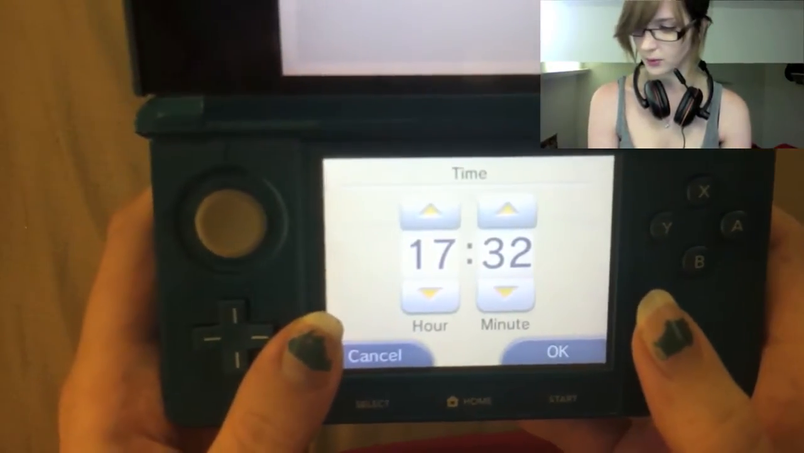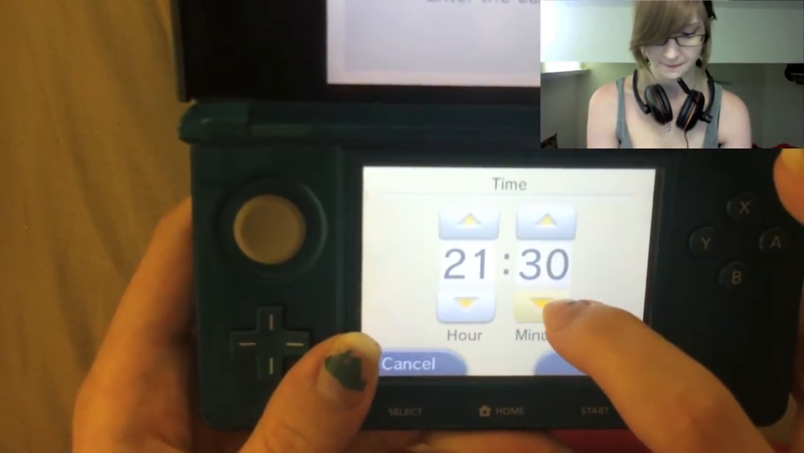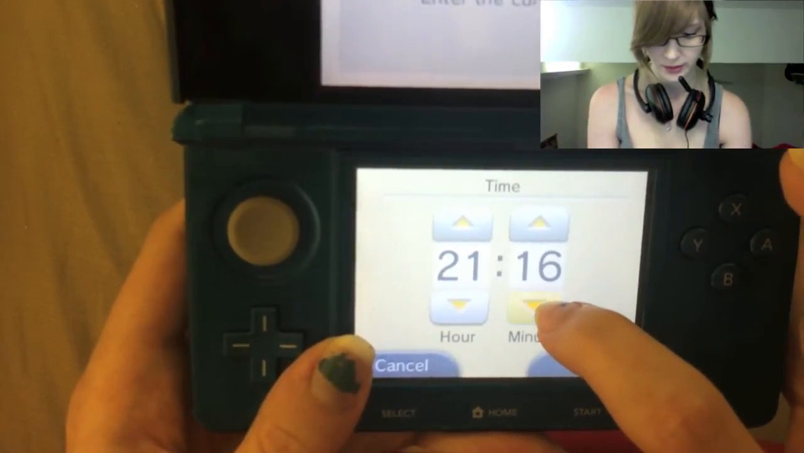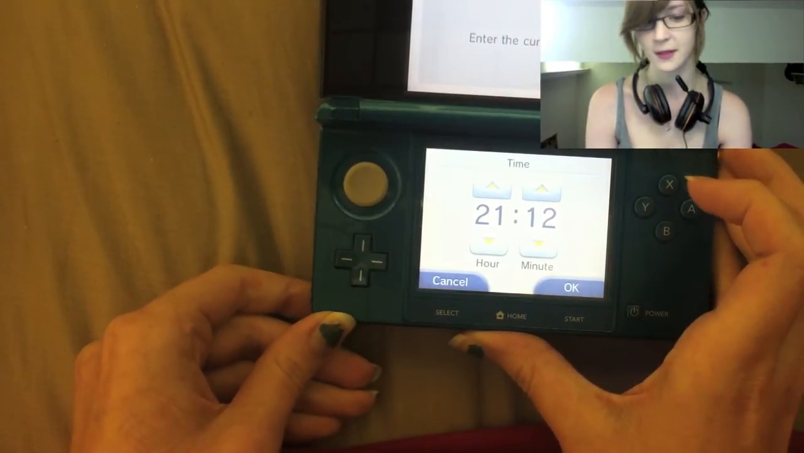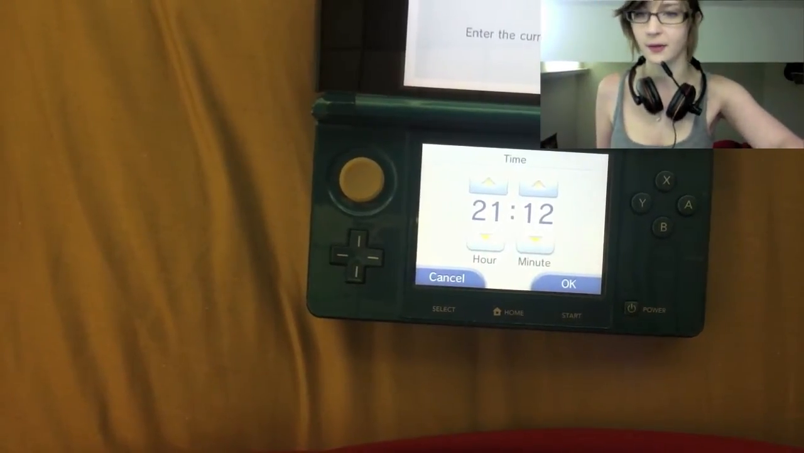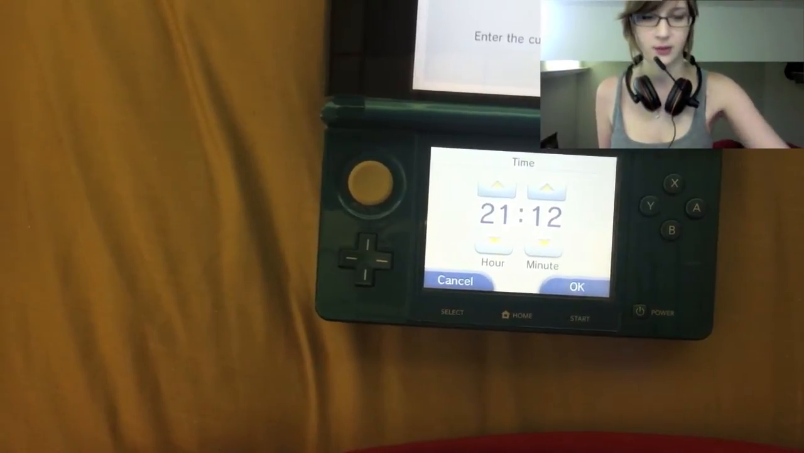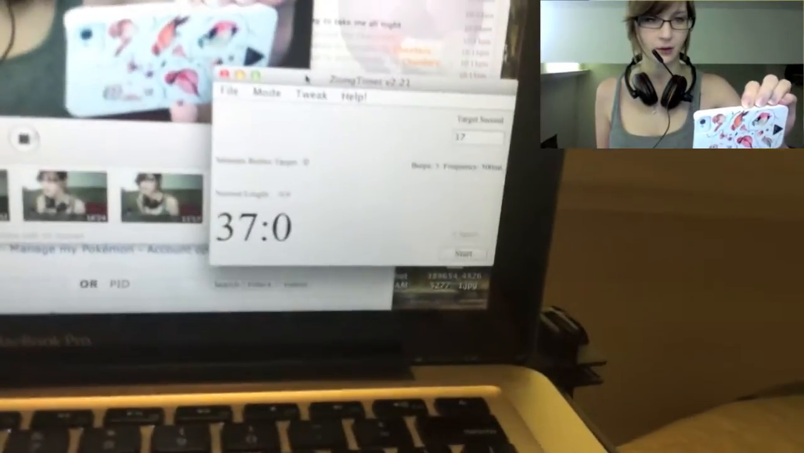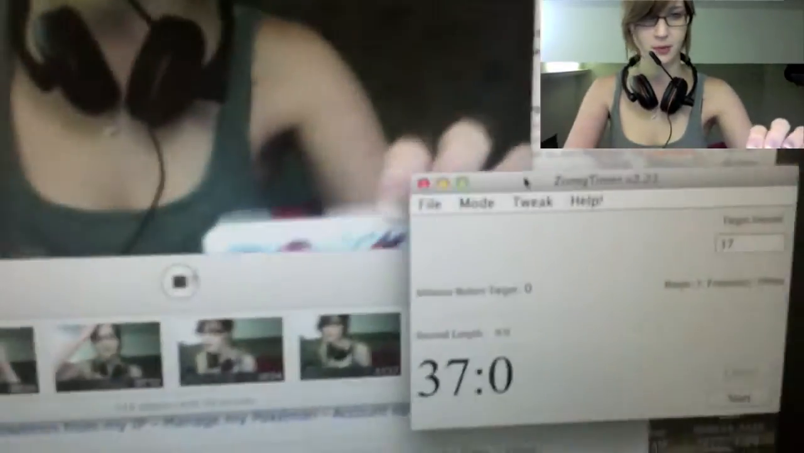Current time is 21:12. So, alright, 21:12, and then 47 seconds. Now, I'm going to use a program on my Mac to do the timing. So I'm going to show you that right now. It's right there. So 47 minus 8 is 39. So that's the time I'm going to put in right here.